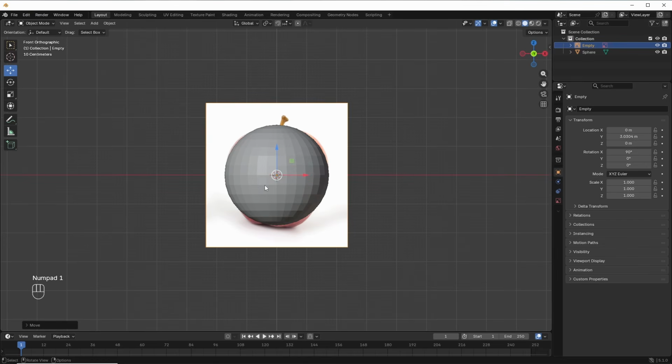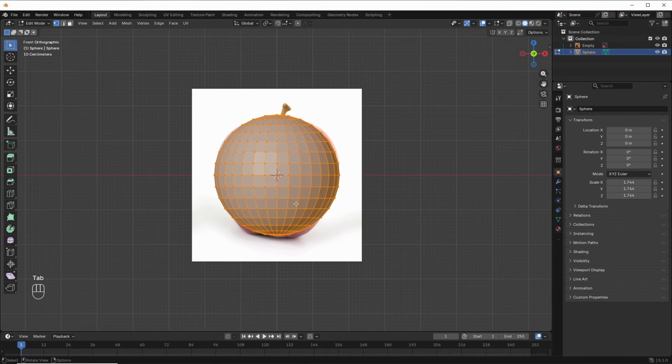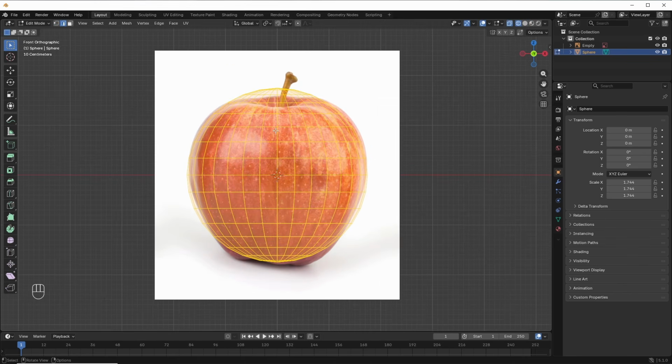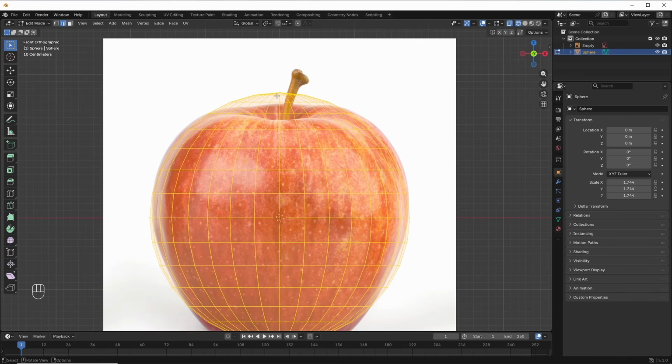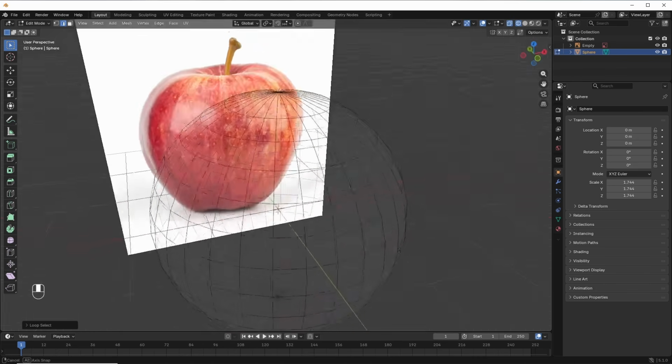Back in front view, we want to start editing our mesh, so let's select it and press Tab to enter edit mode. We should also enter wireframe mode as it will allow us to see through the mesh. Press C and select wireframe. We can switch to edge select mode, since working with edges makes the most sense right now. We need to select a loop. To do that, hold Alt and select an edge of the loop you want to select.